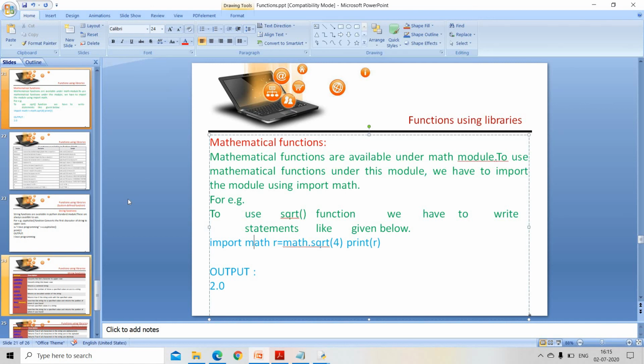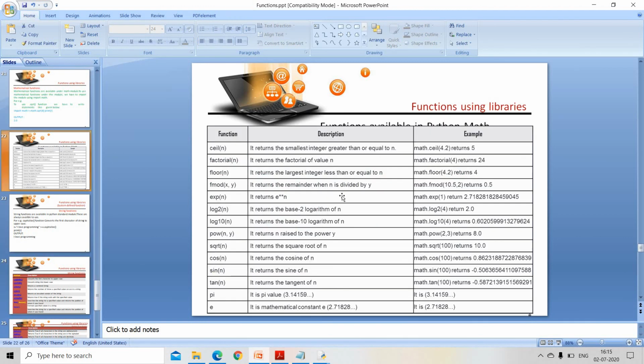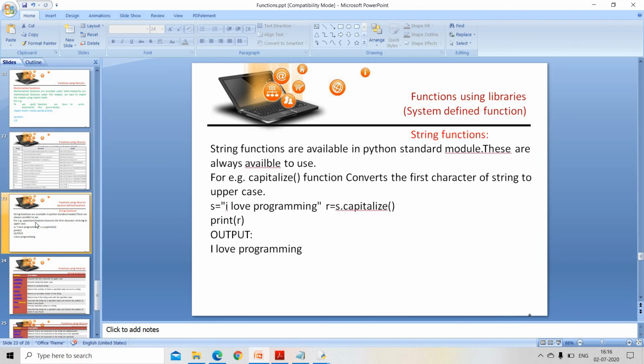Any mathematical function you want to use, you have to import math. And there are some mathematical functions, have a look at that: ceil, factorial, floor, fmod, exponent, log. In the last class I already showed you these functions. So import the math library, and then use these functions.